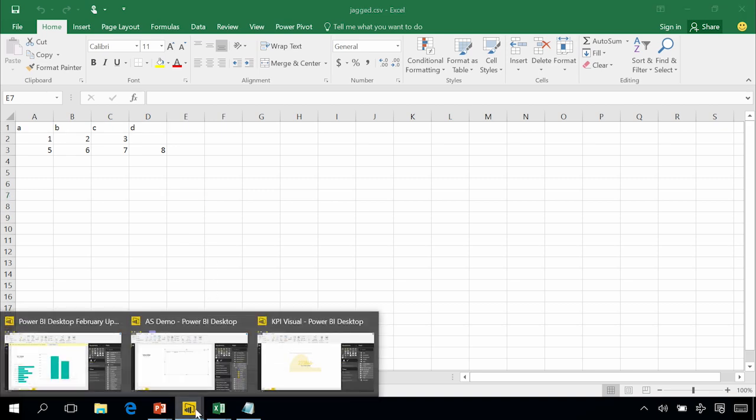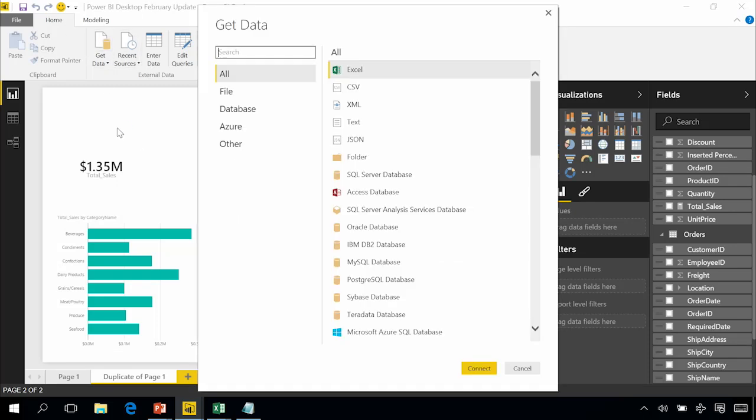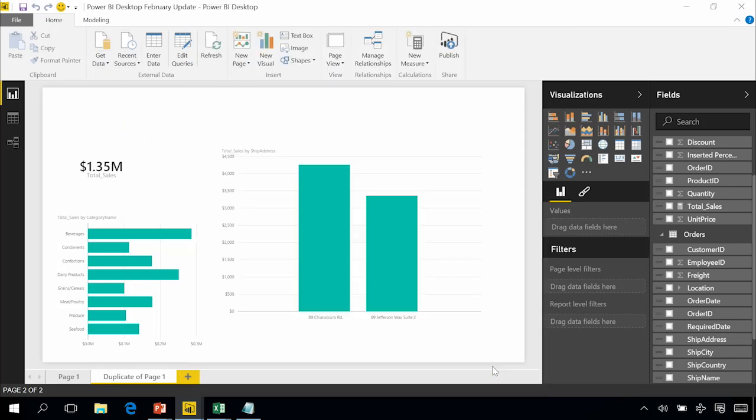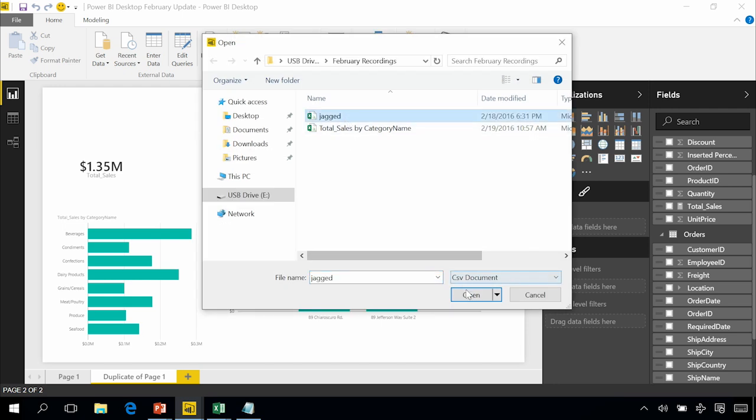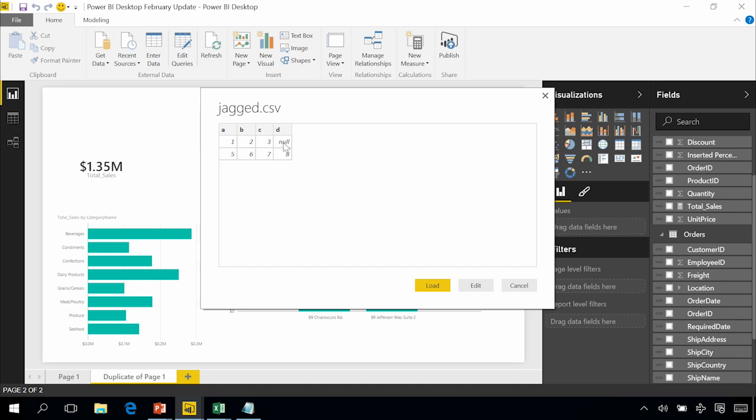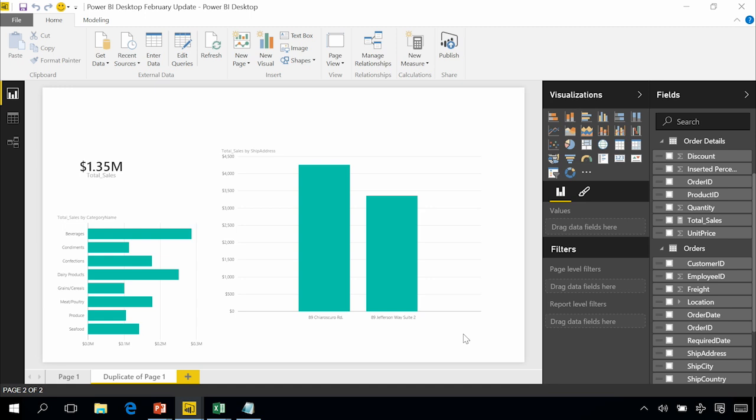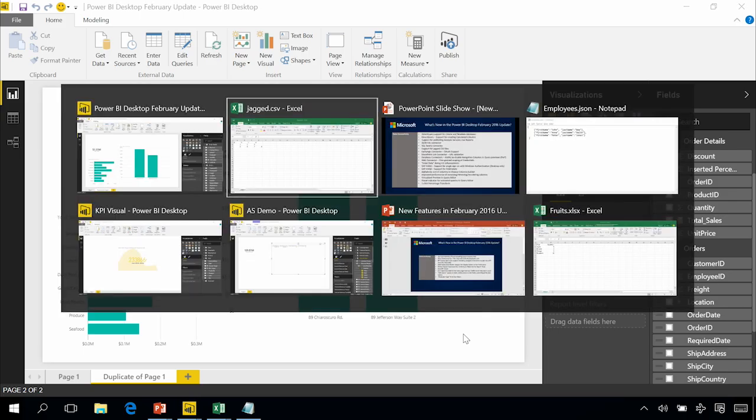So if we go back into Power BI Desktop and we add new data from CSV, we can pick the jagged CSV file. Now we're going to preview, and you see how it properly detects this table. So now we can say load, and it will just work for us. So a small improvement. CSV is one of the most popular connectors in Power BI Desktop, and we continue making improvements over time on it, so please keep your feedback coming.